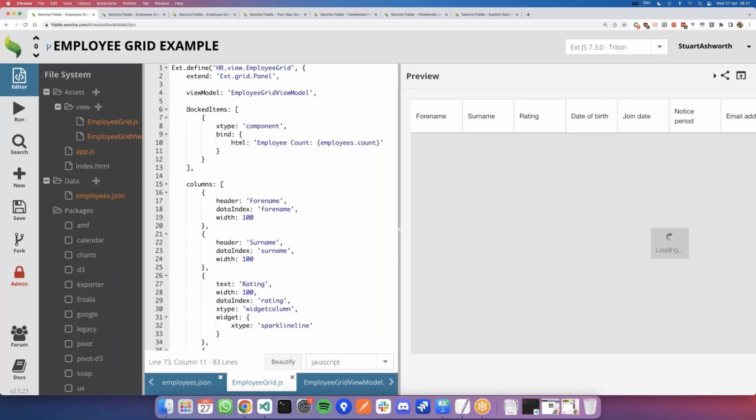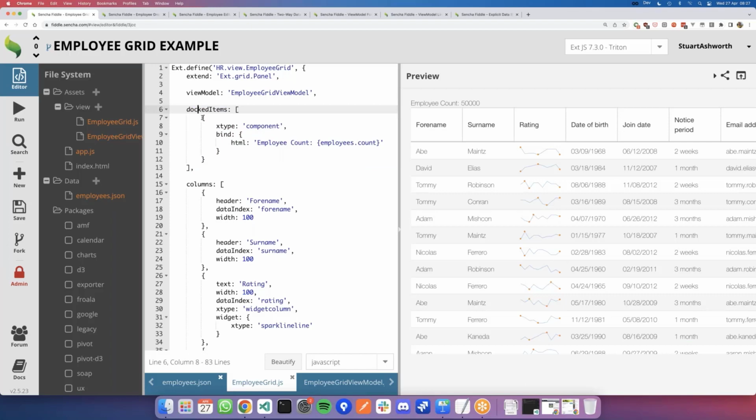While that's loading, we'll just quickly talk about this. So obviously, we can nest components. Components can be containers for other components. In this case, a grid can have a docked items collection, which will be items that are stuck to the bottom, top, left or right of the panel. Here we have a simple component, which you can equate to a div in real HTML land, and we can provide an HTML property that will be populated in there. And again, we can use this bind property to access data points in the view model that exist.